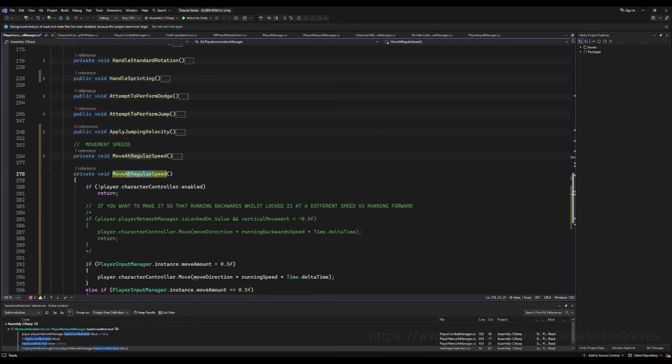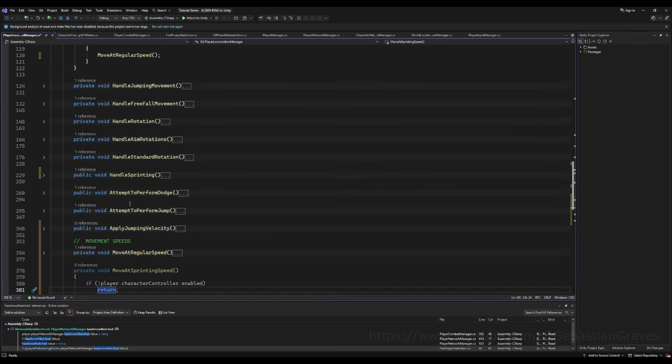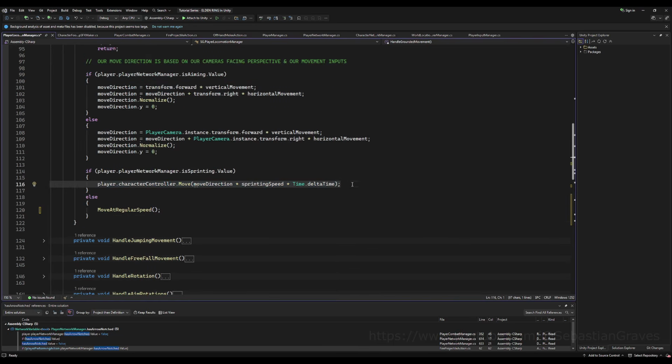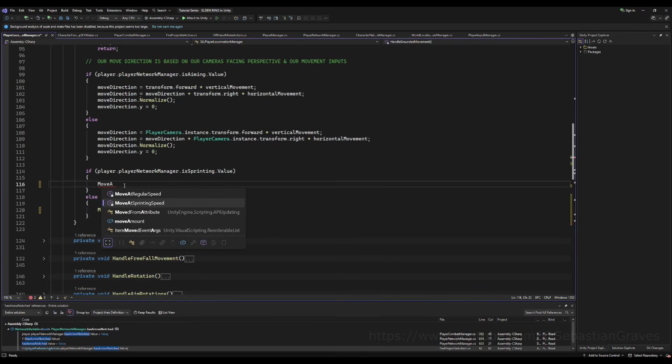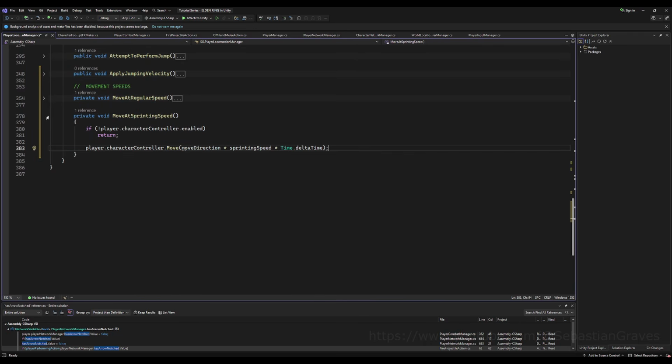So let's copy move at regular speed and paste it. And then we can say move at sprinting speed. And this one's very easy because the sprint check happens in the sprint logic. We just got to move the character by the sprinting speed. Just going to double check. Yes. So if the player is sprinting, we're just simply moving them by the sprinting speed. So I will copy this and then say move at sprinting speed, and then I will paste the sprinting speed in here. And we're just going to do a check for the controller being enabled again, just in case. There we go. Boom. Good.